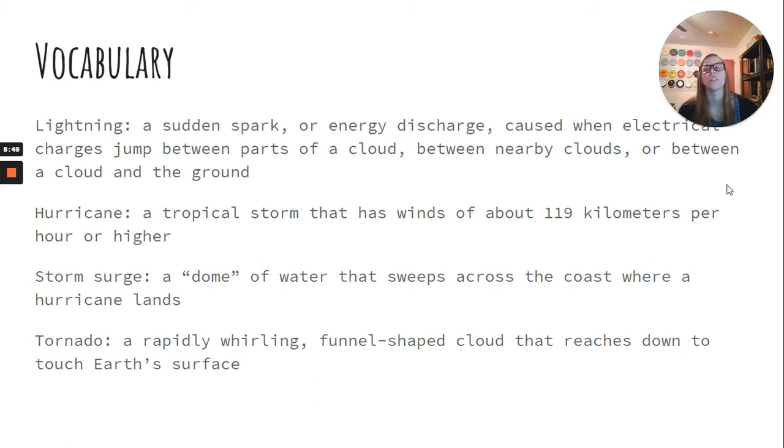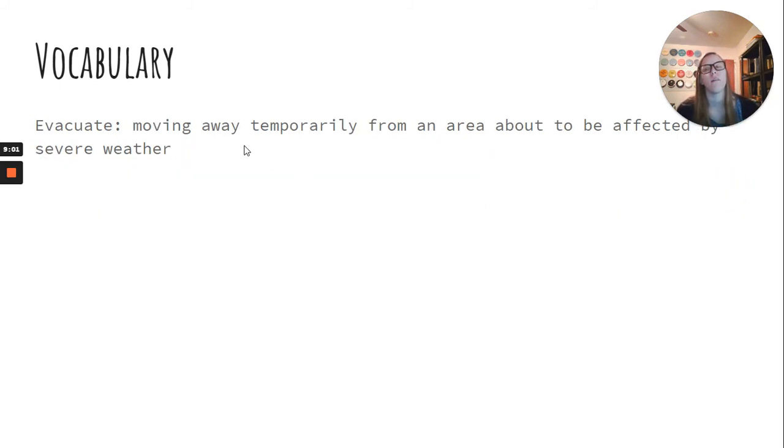A storm surge is a dome of water that sweeps across the coast where a hurricane lands. A tornado is a rapidly whirling, funnel-shaped cloud that reaches down to touch Earth's surface. Evacuate means moving away temporarily from an area about to be affected by severe weather.